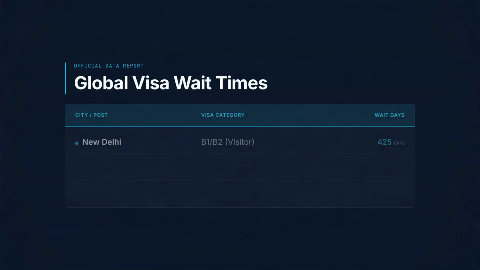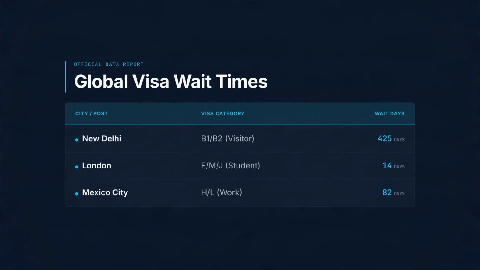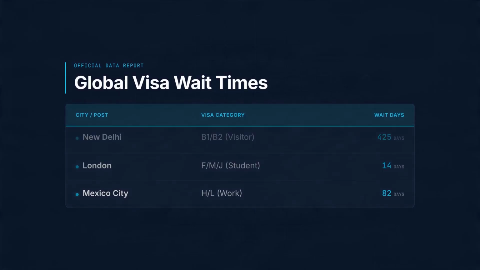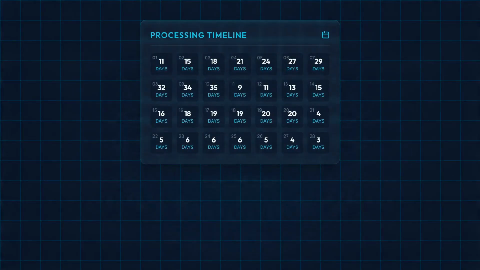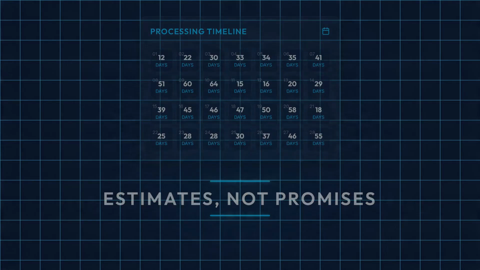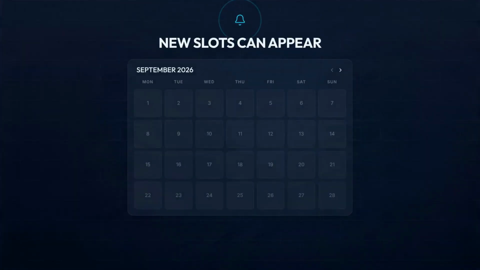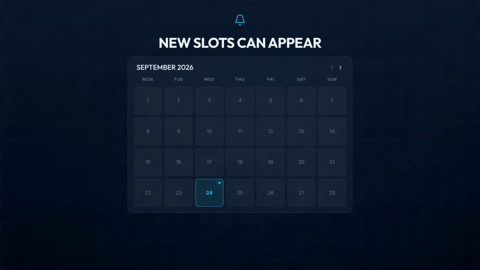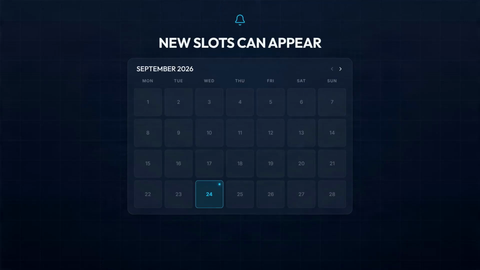Before paying anything, there is another useful check. The Department of State publishes global visa wait times by embassy or consulate and by visa category. The table can show the estimated next available appointment for visitor, student, and petition-based visas, but treat those numbers as estimates, not promises. Appointment availability changes. The State Department says embassies and consulates regularly release additional appointment slots. Wait time does not mean a guaranteed date.